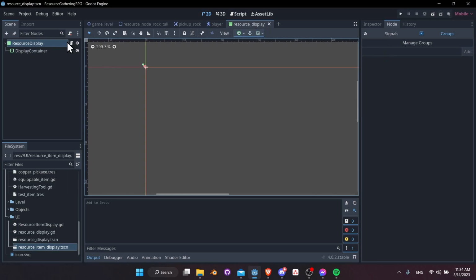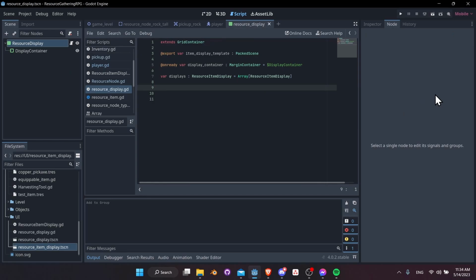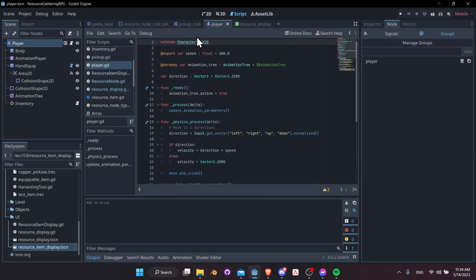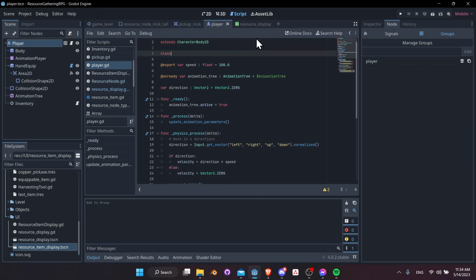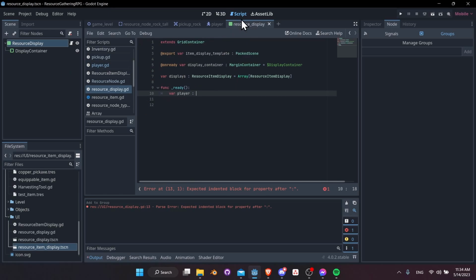Let's go to resource display inside of here, and we'll have a function underscore ready. First let's find the player. The player is going to be of type player controller, but we haven't actually given the player script that class name. So let's give it a class name. Or we could just call it player, actually. That's more consistent with the name of the script. So class name player. Now let's go over to resource display.